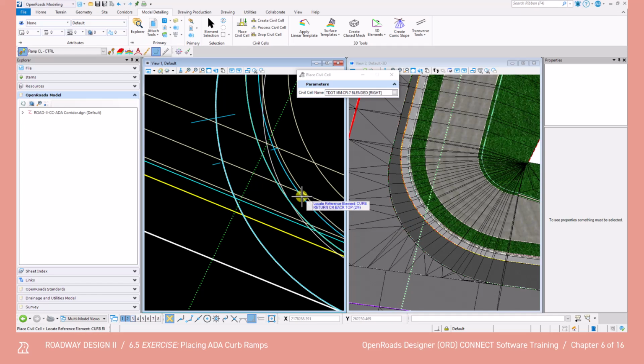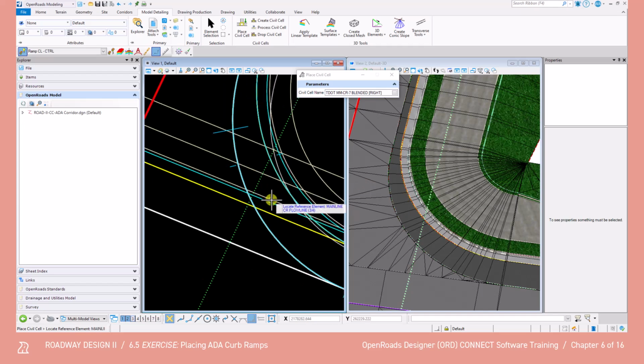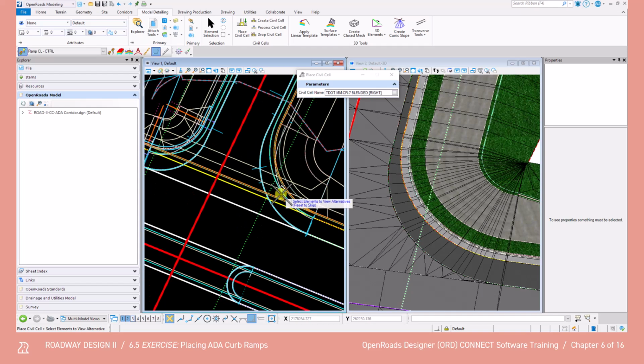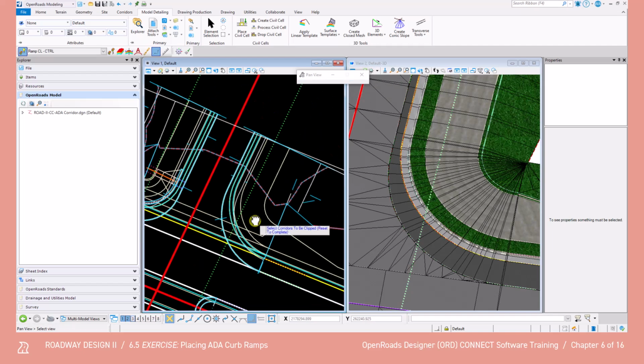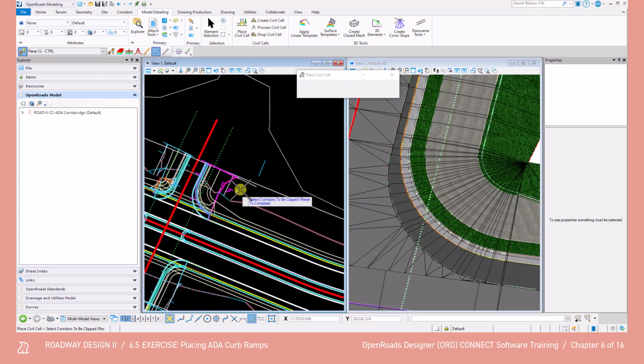The second line is going to be the intersection CR back top. The third line is going to be the mainline CR flow line. And the last line is going to be the mainline CR back top. The preview should be correct. Right-click to advance and then select both the intersection and mainline corridors to clip. Right-click to advance and then left-click to accept the civil cell.